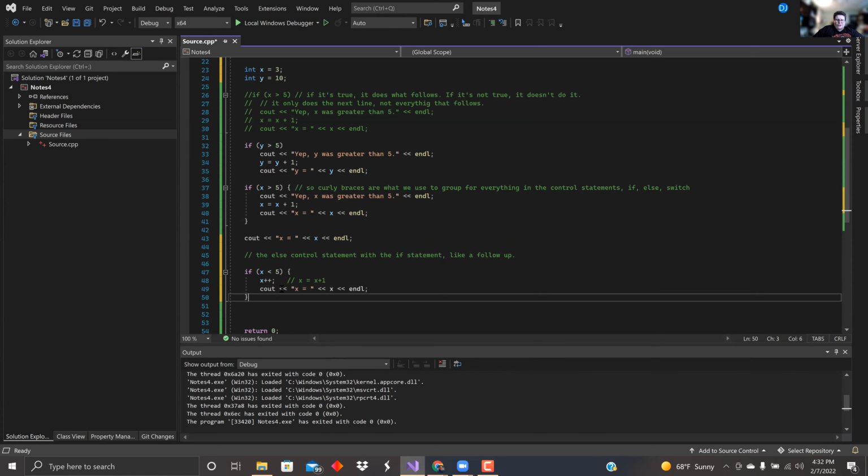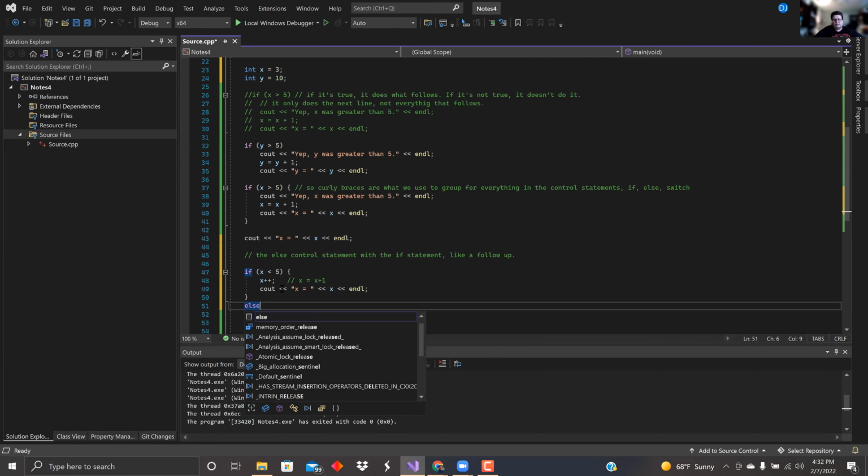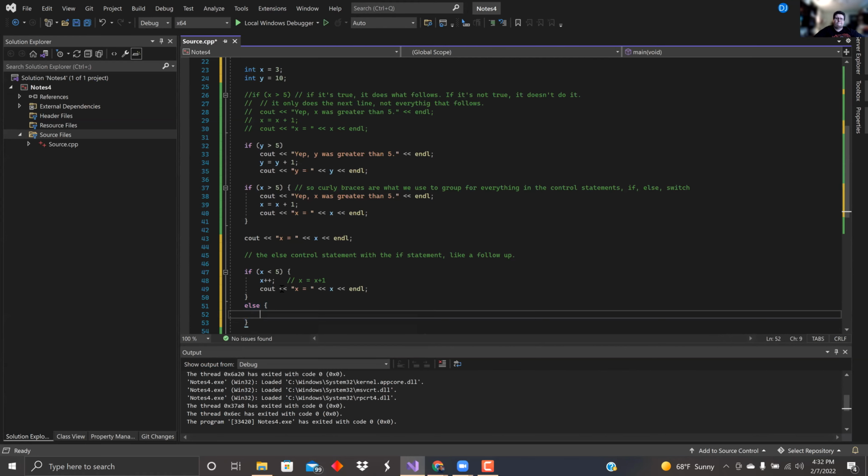And then I can do else. Now I don't need to put the criteria in. The else is whatever this one isn't. So if this is true, then this will be the not true category. So I'll just get right to it. Cout x was not less than 5.